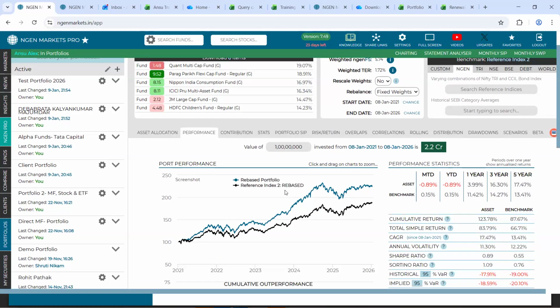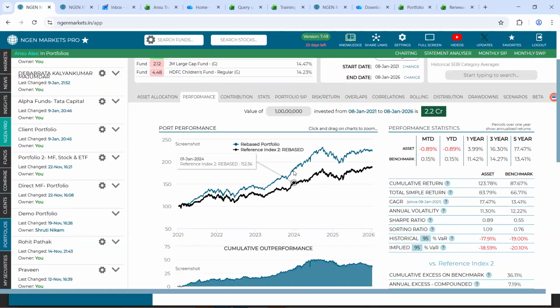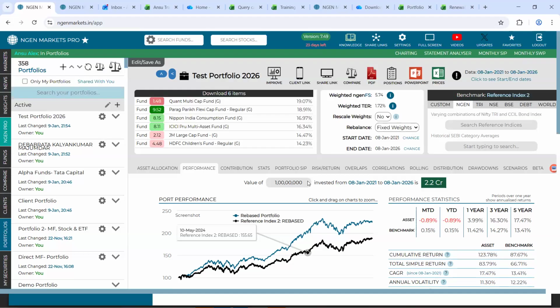Now, talking about performance comparison, this graphical chart has two line charts. The blue line is showing you the performance of the portfolio, and the black line is showing you the performance of the benchmark. Now, talking about benchmark, it is currently mentioned as a reference index 2 rebased. Now, what does this mean? To understand this in detail, you can simply scroll up and view it towards the right hand side of the page.